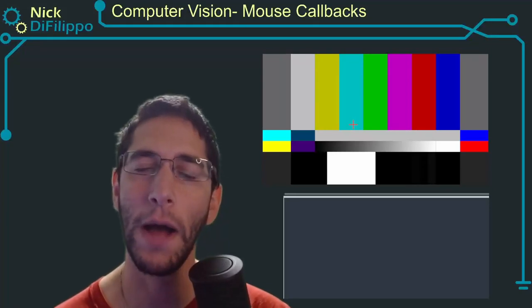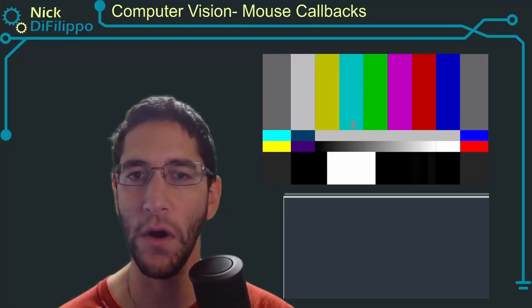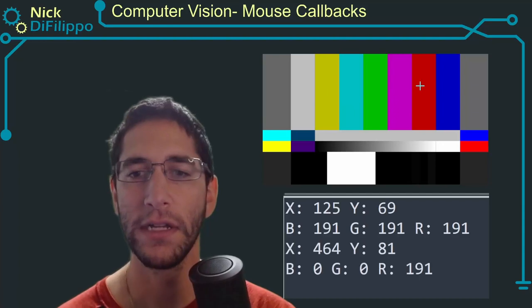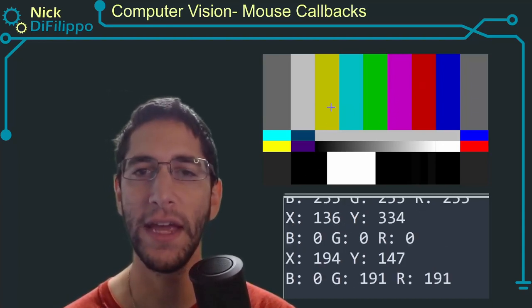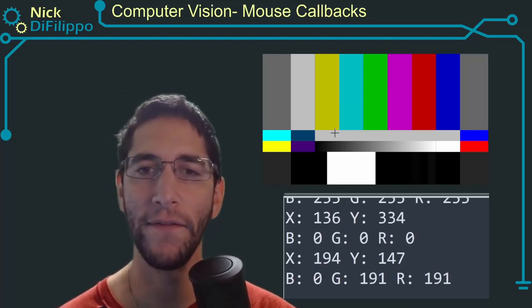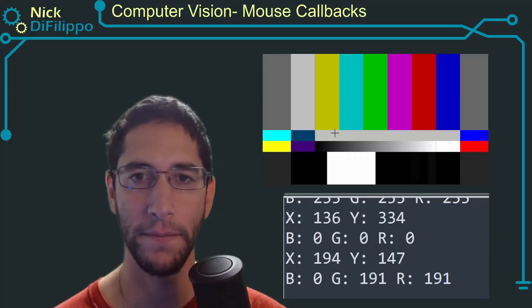In this video, I'm going to show you how to add a mouse callback to your image. So when you click on your image, you can get the value of whatever the pixel is that you've clicked on.